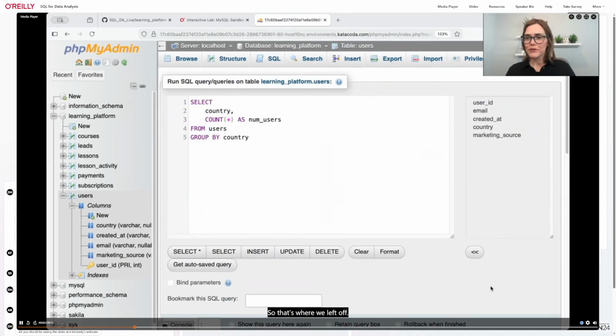So that's where we left off. We had just done one of the exercises, but now we're going to do some data cleaning. For this section, I'm just going to demonstrate a few of these techniques on our data here. Let's go ahead and look at the subscriptions table for this one. So I'm going to clear everything out and let's just take a look.